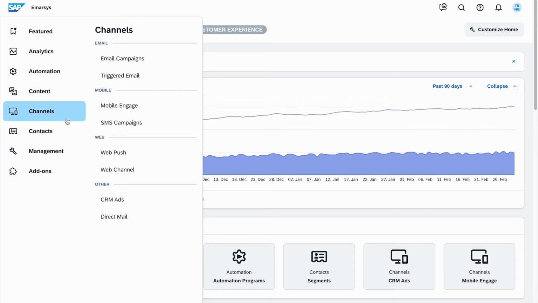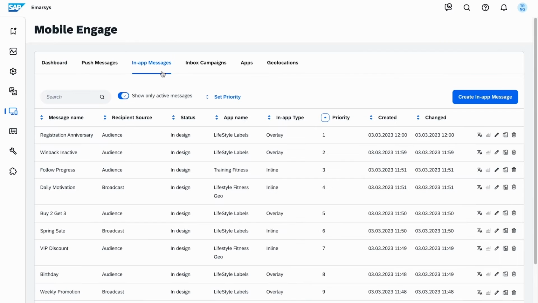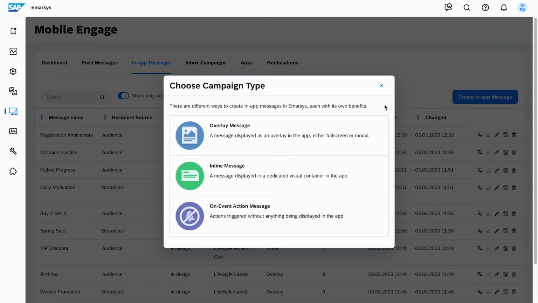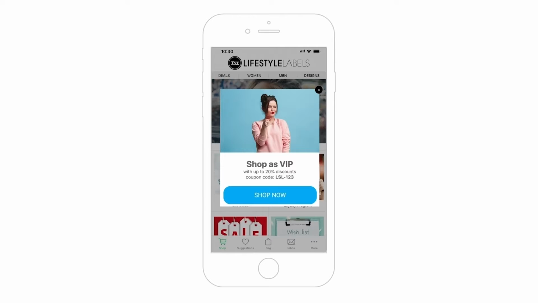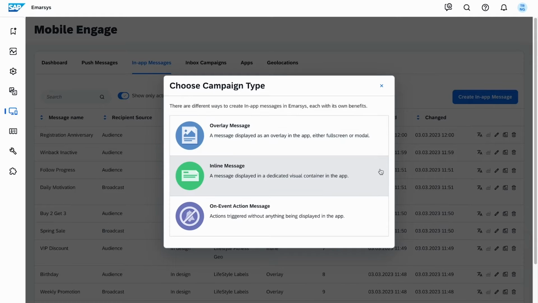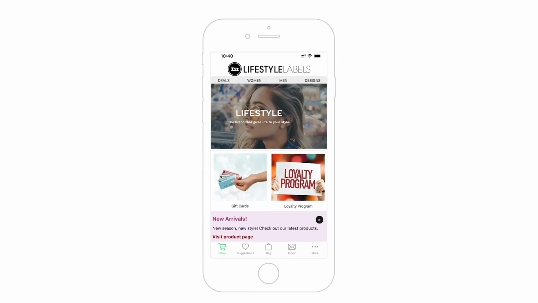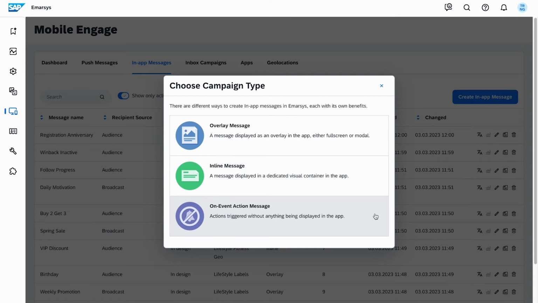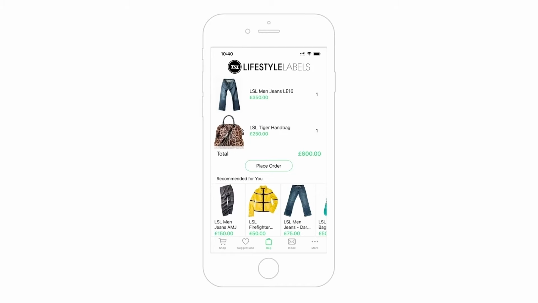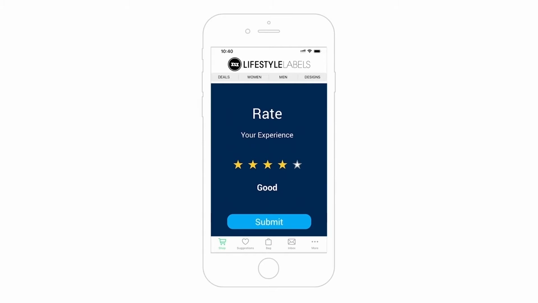First, I navigate to the Mobile Engage In-App Messages tab and click Create In-App Message. There are different campaign types. Overlays display messages with call-to-action buttons over the screen, like pop-ups. Inline campaigns appear in a predefined screen section within the app content. Use these, for example, to display behavior-triggered promos without interrupting the user. On-event actions allow you to control the screen flow of the app without displaying messages. Use these, for example, to trigger your app rating feature after a purchase.